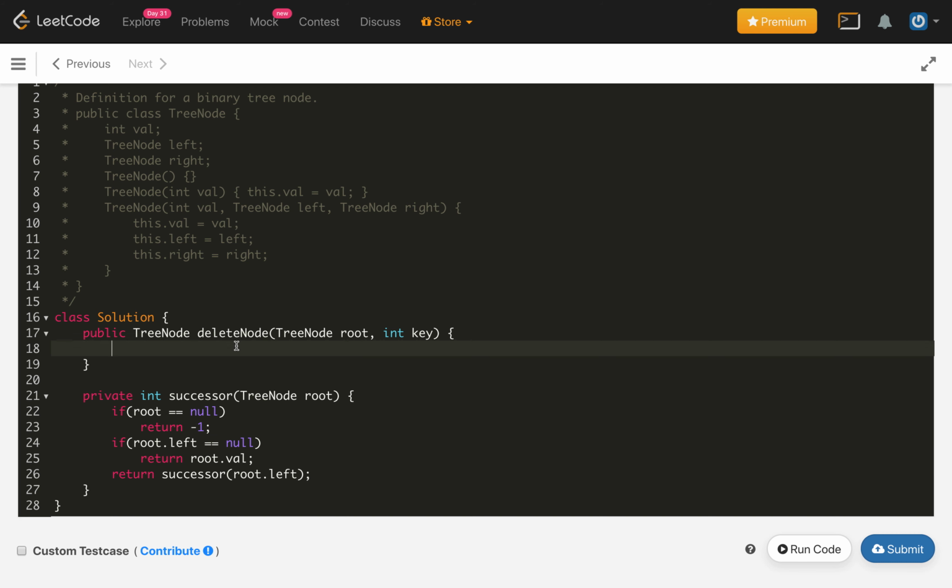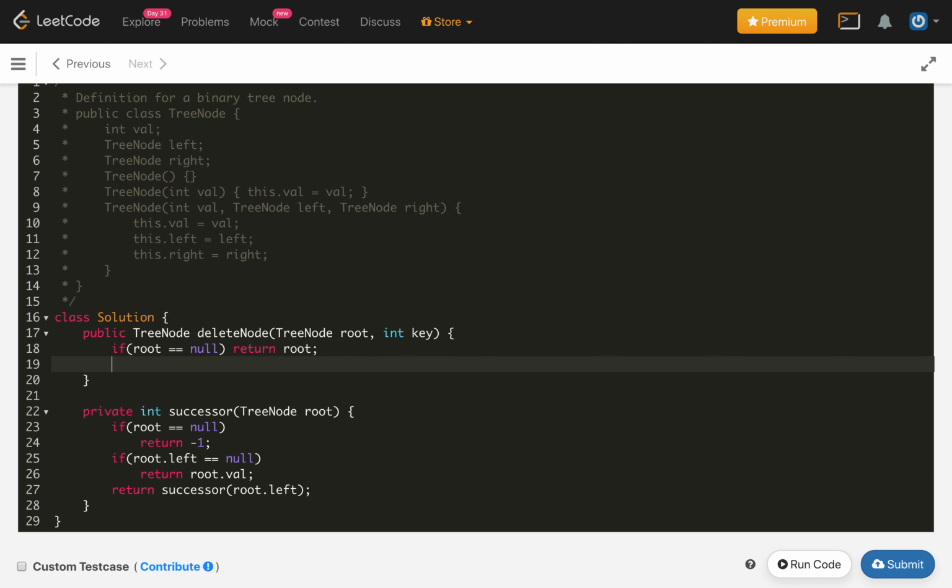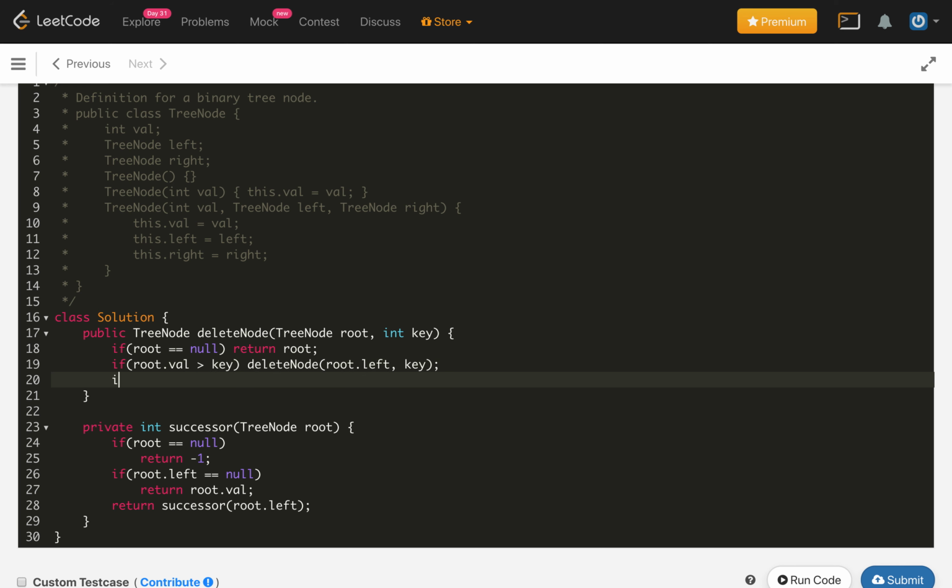Now we will check here and compare if root is null, like the base case. If root is null, we will just simply return root itself. There is no change. Then we will compare if root dot val is greater than the key we are searching, then we will call the delete node in the left subtree. Delete node into the root dot left subtree and pass the key. Otherwise, else if root dot val is lesser than the key, then the node exists in the right subtree.